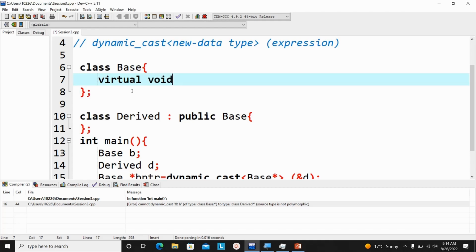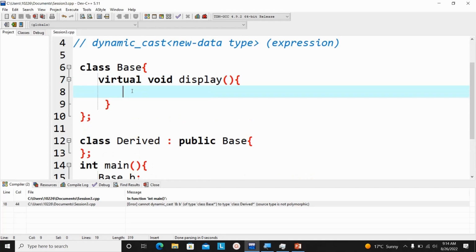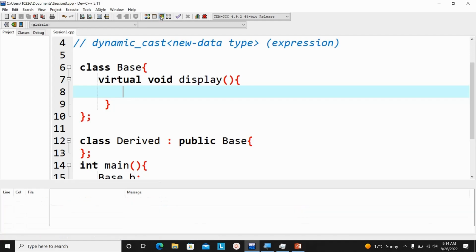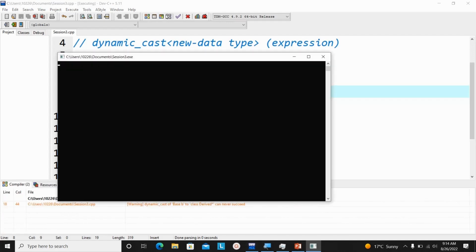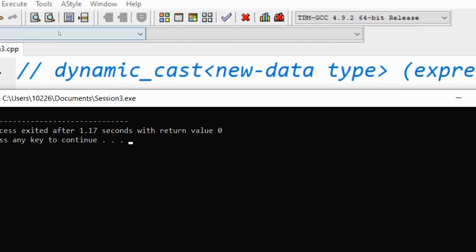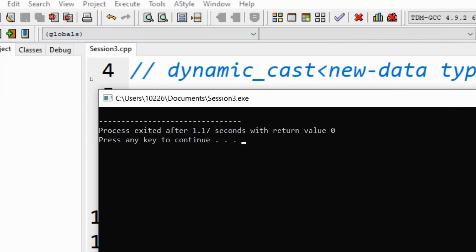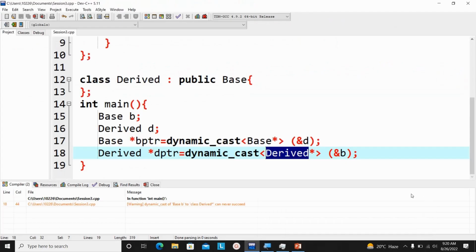So initially it's complaining, no, because in this base class there is no polymorphism. That's the reason why you're getting this error. So now when I save and run, there will be no error, but again in the result there is nothing. It's not printing anything because inside the class there is nothing. So now we are not getting any results.